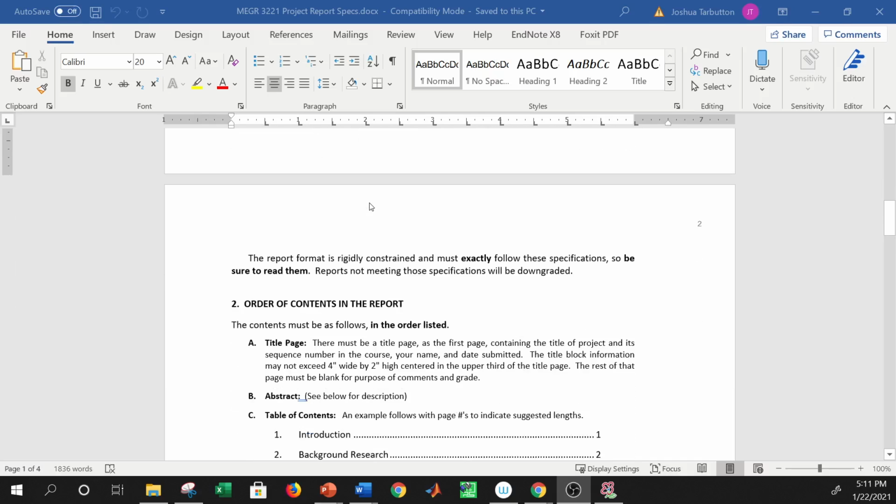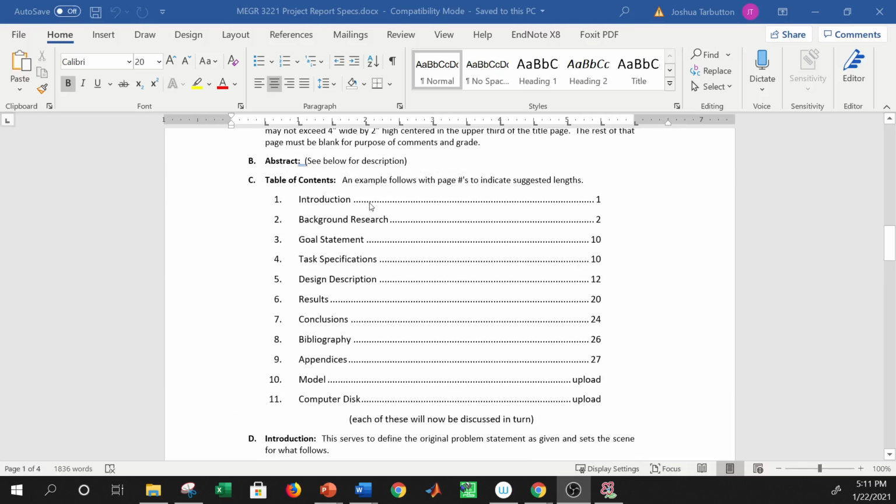I'm going to skip down here to the contents. Simply, you need to have an introduction, background research, that you benchmarked it, you looked at other designs, you were inspired by this or that. These are the concepts that you found, and so on. Goal statement is like, hey, what are we going to do as a team to get this project done? Task specifications, and it doesn't have to be crazy, right? It just has to be like, okay, we need to do this, do that, and do the analysis, define the structure, define the cart. This is how we did it.